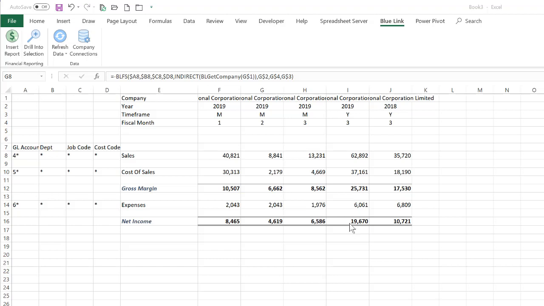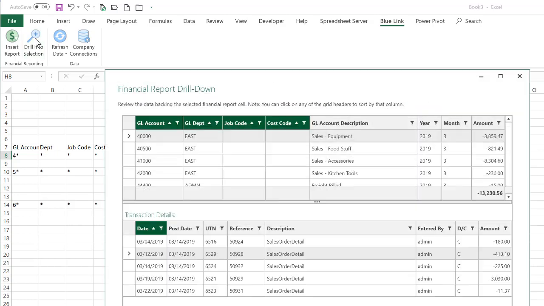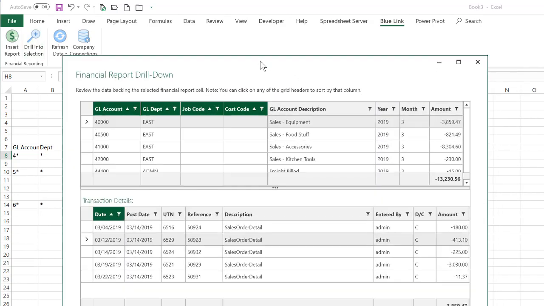First one is, let's look at drill downs. Any of the cells in which we're using this BLFS formula to return a value from our general ledger can be drilled down into to find out what accounts are behind it. So for example, this sales line is using all accounts that begin with the number 4. For period 3, for example, if I want to see what the actual accounts are and the amounts that make up this balance of 13,231, I can click on drill into selection and the screen will pop up. I'll just recenter it slightly.